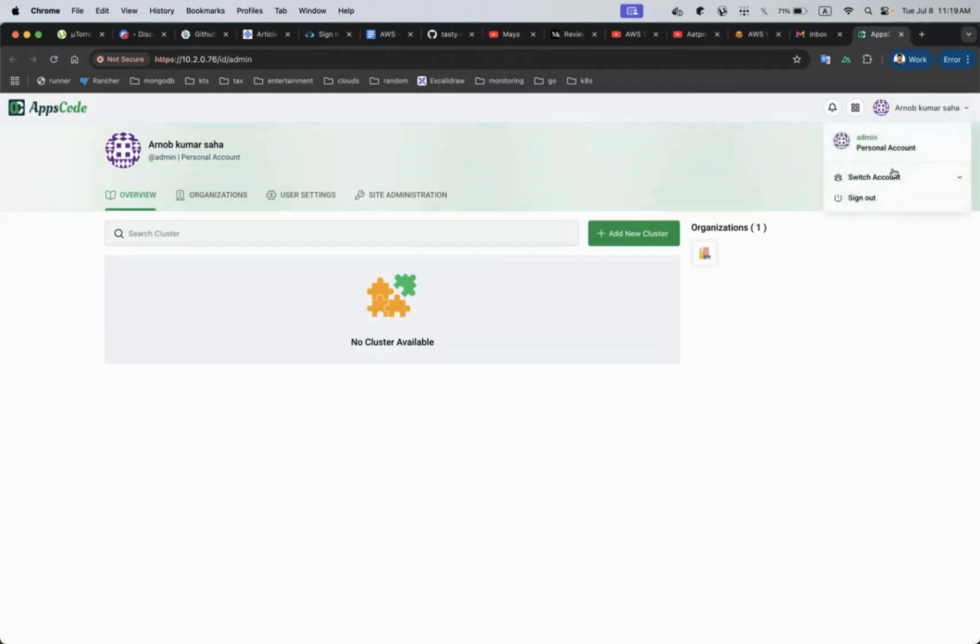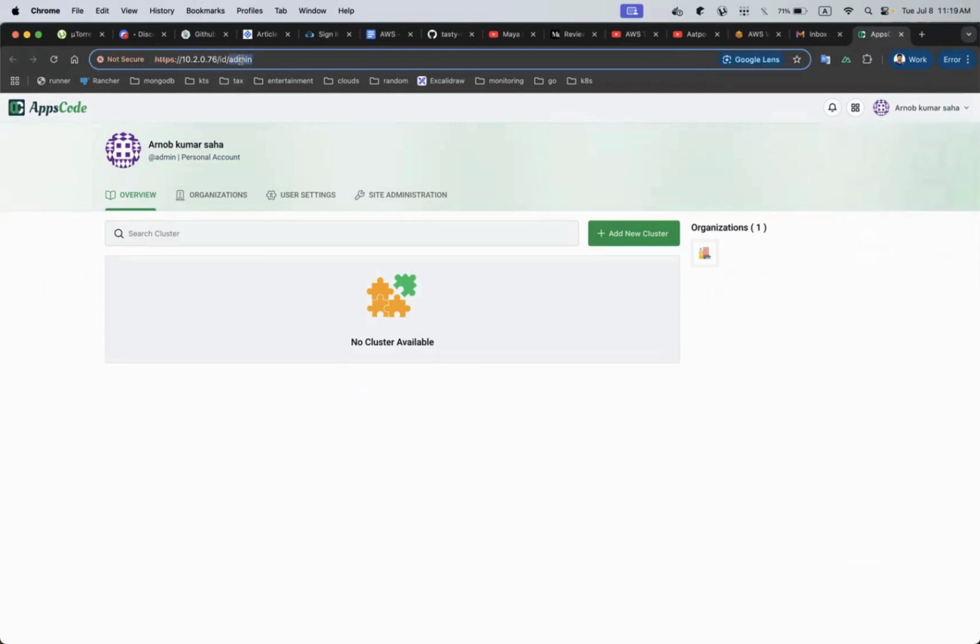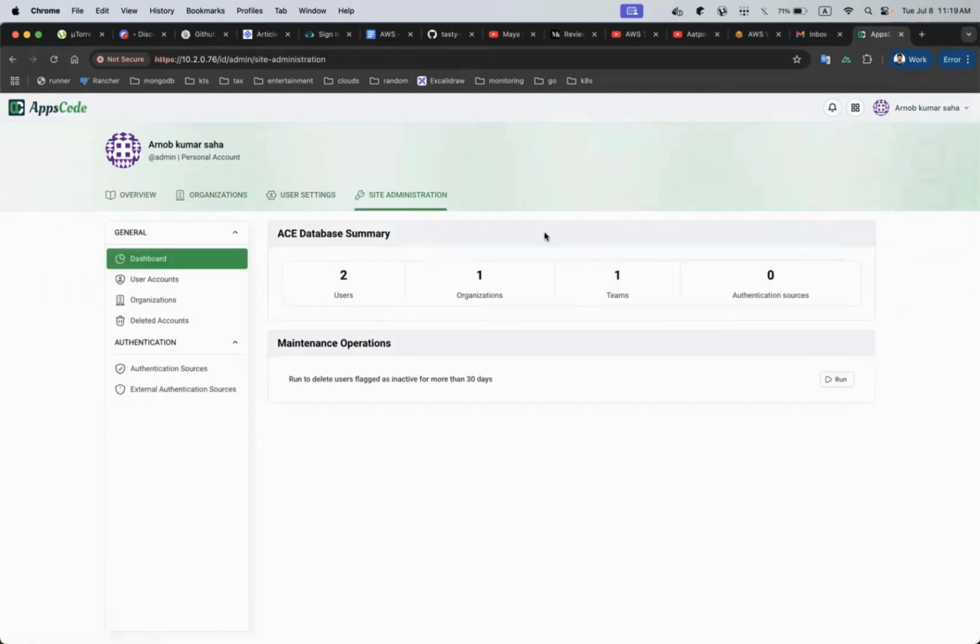I have logged in as the administrator here, and this is my organization. So I am currently looking at the admin pages, and here you should see these pages. Like the most important thing, obviously, the site administration. Here you can add some users or organizations and delete some users, add some external authentication sources. You can do those kinds of things here.